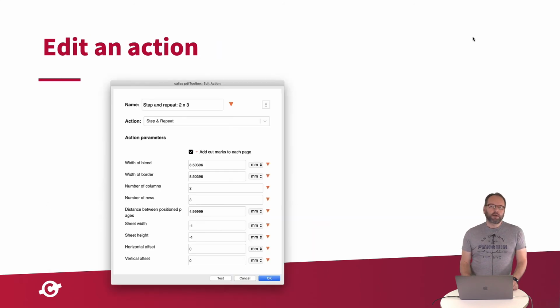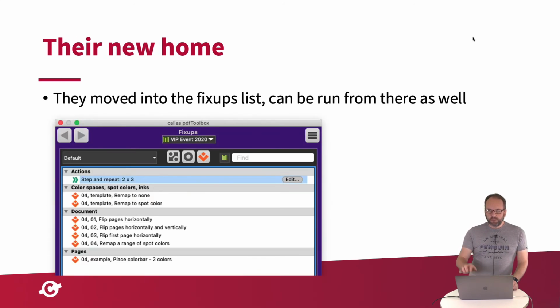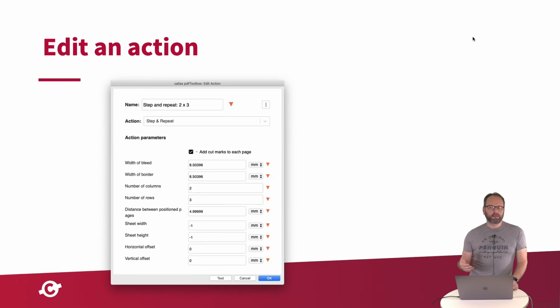Because you can not only see them there, but as you can see in the screenshot on the right, there is now also an edit button. So I can click on edit and then I get the action editor. And this is a completely new window that didn't exist before. And this allows me to edit the properties of an action.